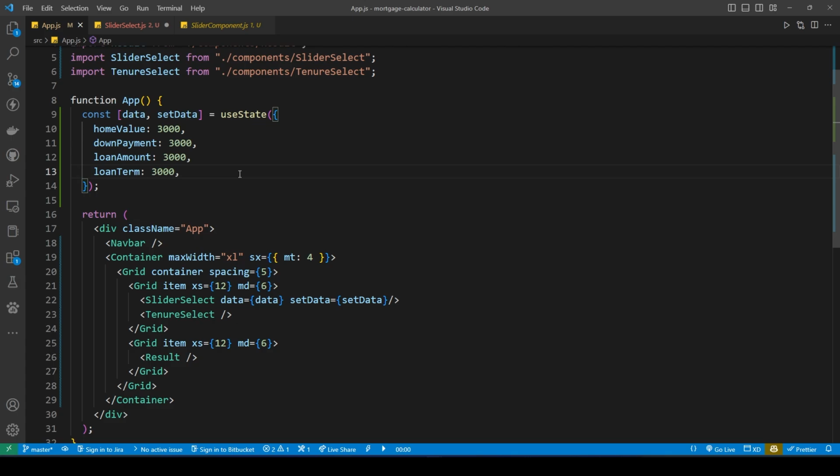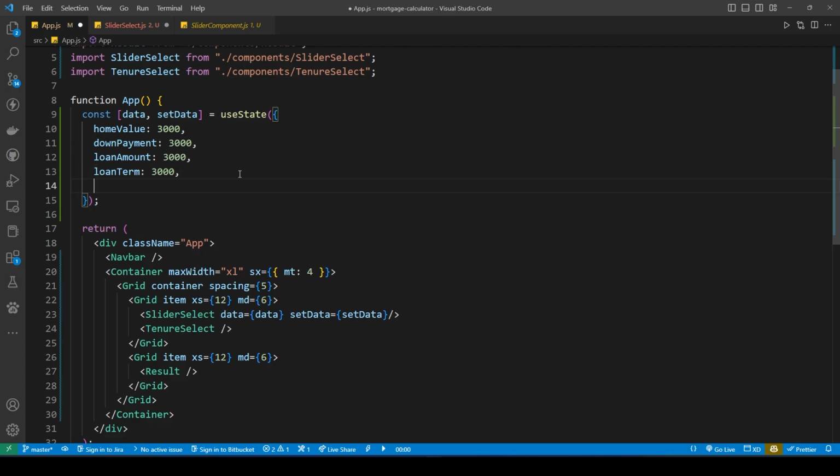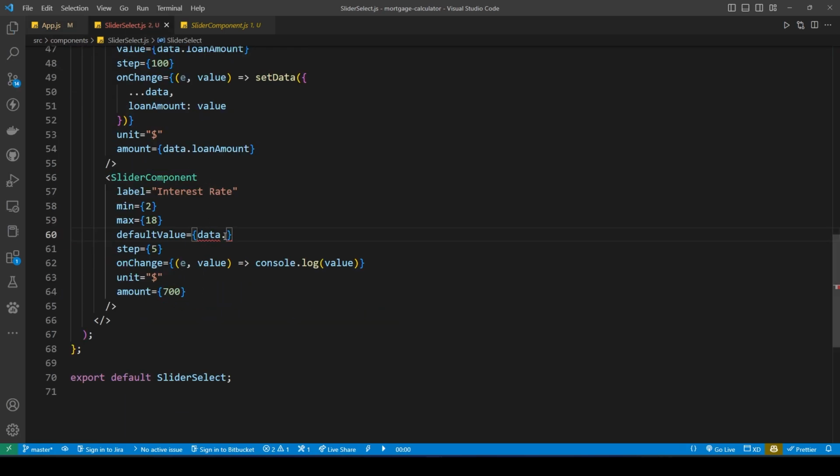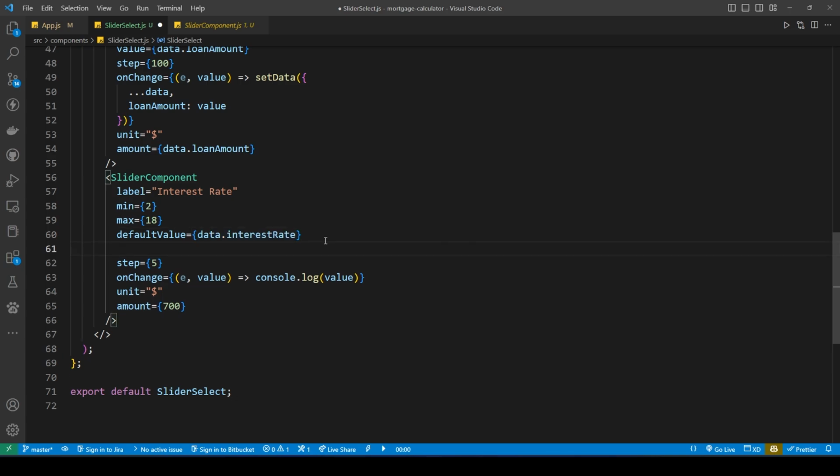We will enter a new property for the interest rate. We're gonna write interestRate colon, and by default set it to 5. Let's copy this property, come back to the slider, select data.interestRate. Let's copy this, go to the next line, value equal to curly bracket, paste, and on the amount it's gonna be this.